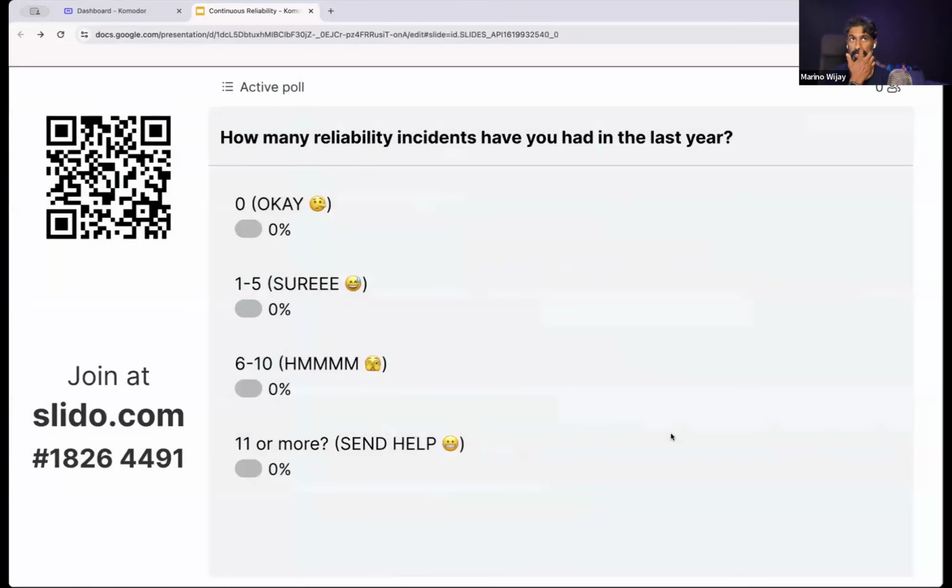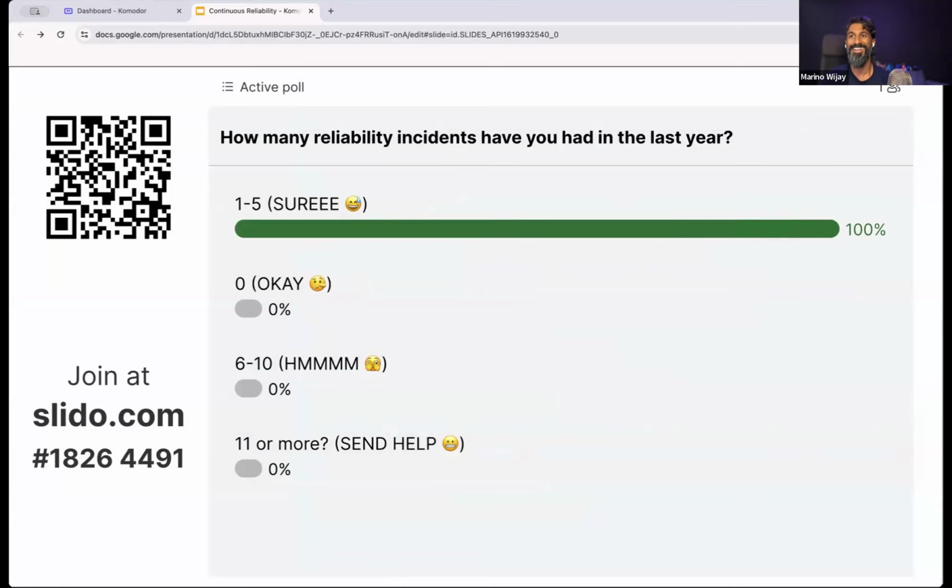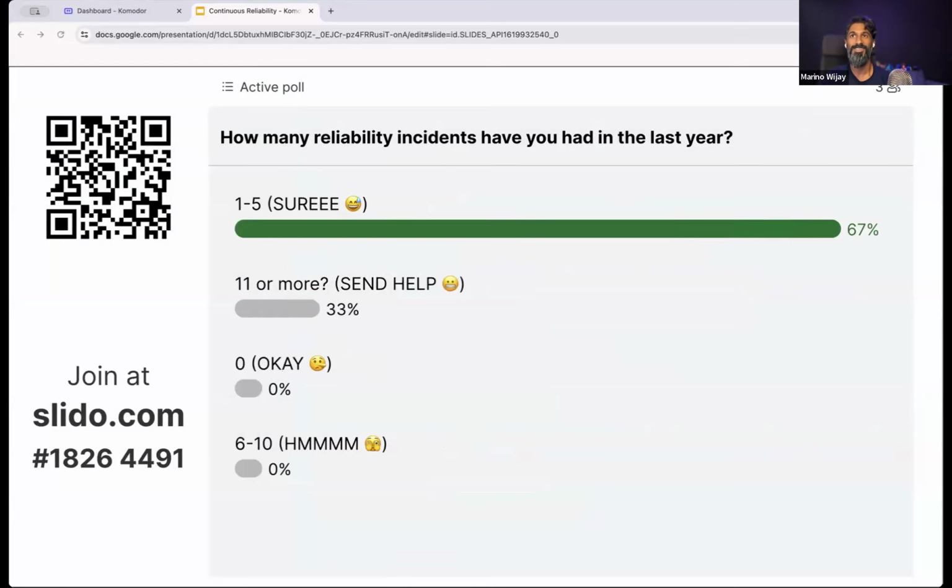So, survey time. How many reliability incidents have you had in the last year? It could be related to Kubernetes. It could be related to something else, something to your cloud environment. Go hit up that QR code, and I'll give you all a few minutes to maybe share some of your own thoughts and share how many issues you might have run into over the last little while.